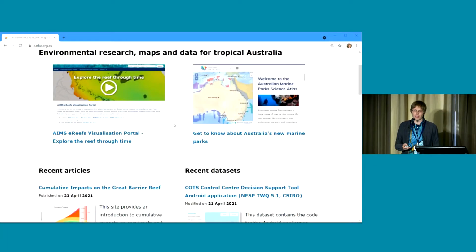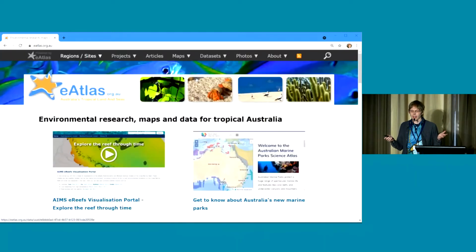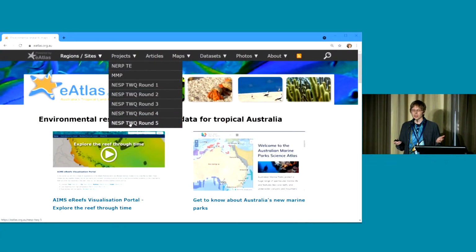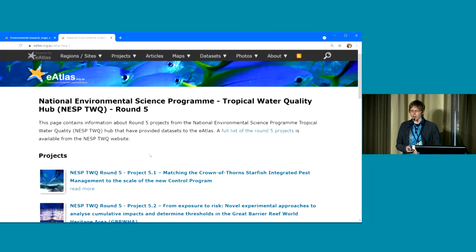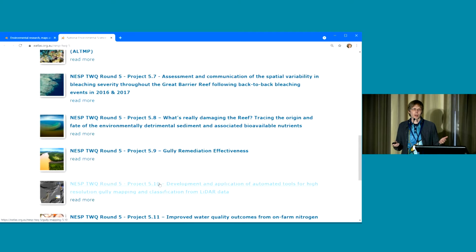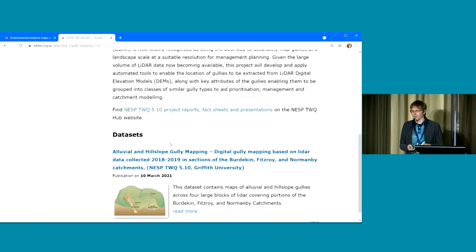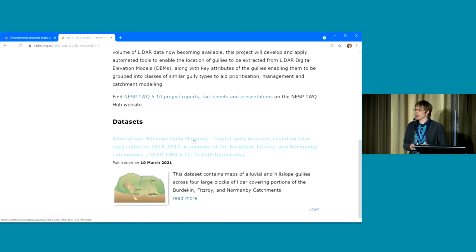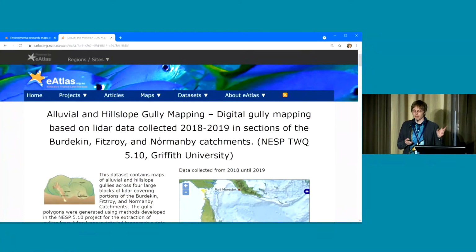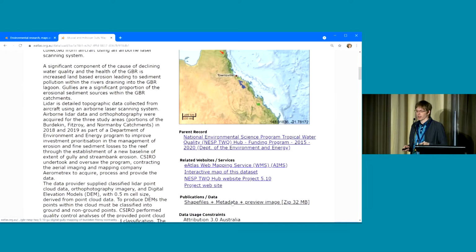So first I thought I would give a bit of an introduction to what we actually do with the eAtlas. The eAtlas is kind of like a portal where there's data sets and articles, and each of the projects in the program have a particular site here where we collate all of those data products that they produce. So here we're looking at one of the Gully projects. And you can see there's a data set that they have produced, which is that gully mapping. The data is available, there's documentation about what it shows, and the actual data, you can download it if you like.